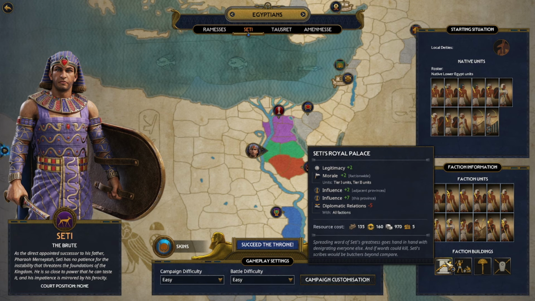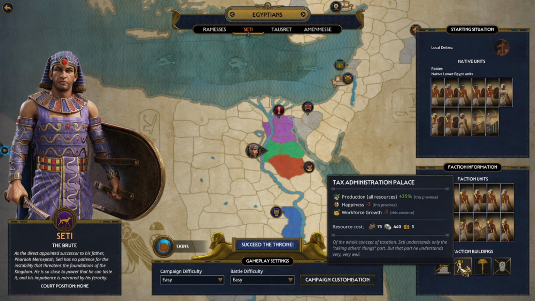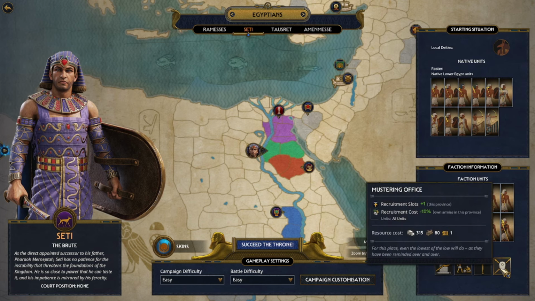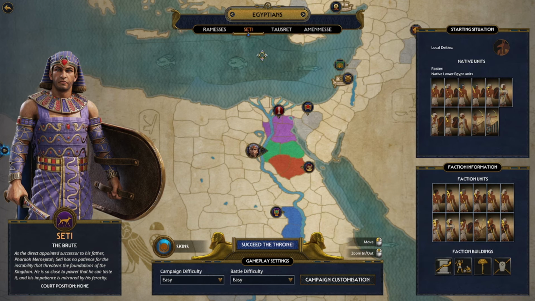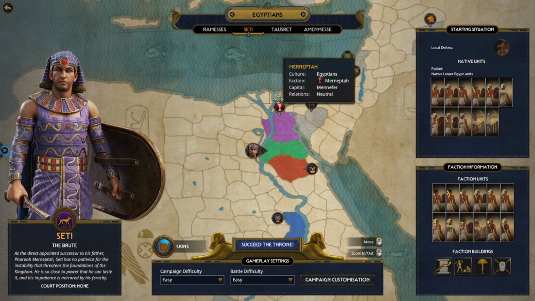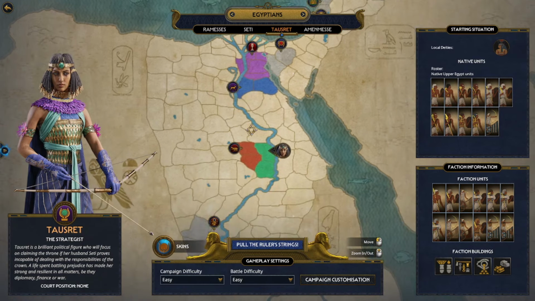These are the buildings that he has: tax administration, city building, recruitment administration, mustering office. These four buildings are only available for Seti himself. His enemy is Munakite, and now let's go to his wife.